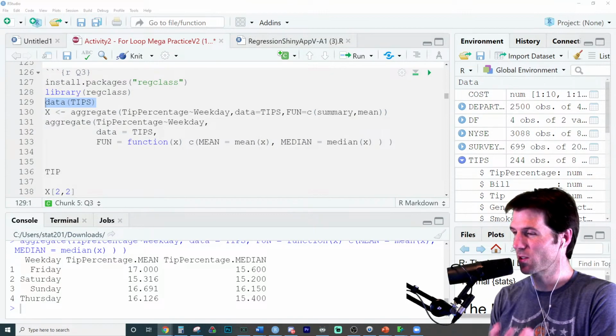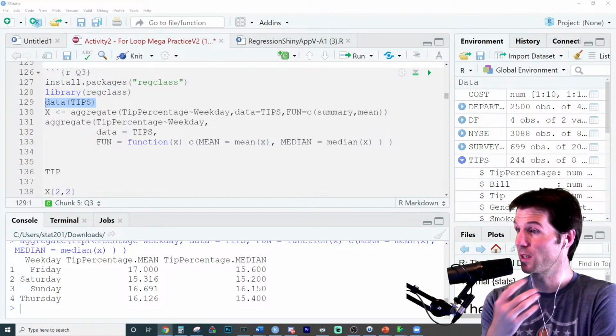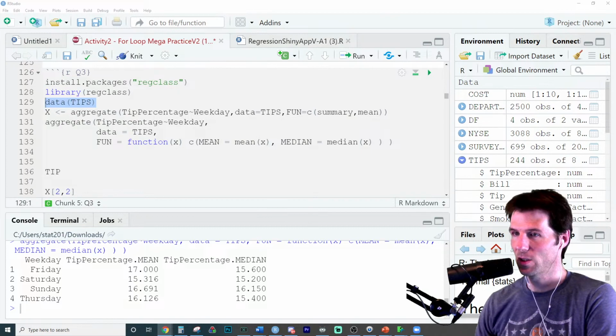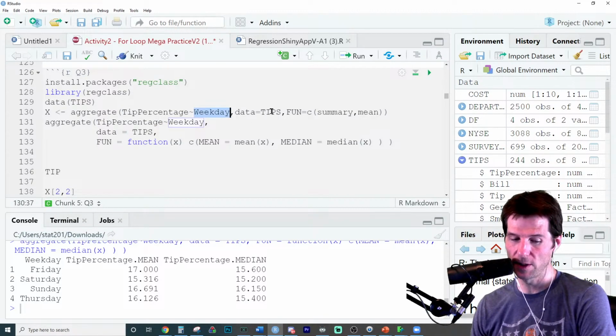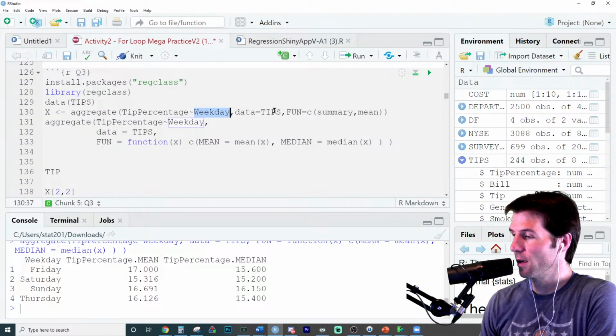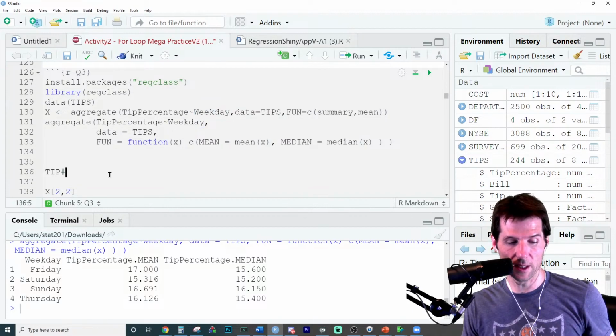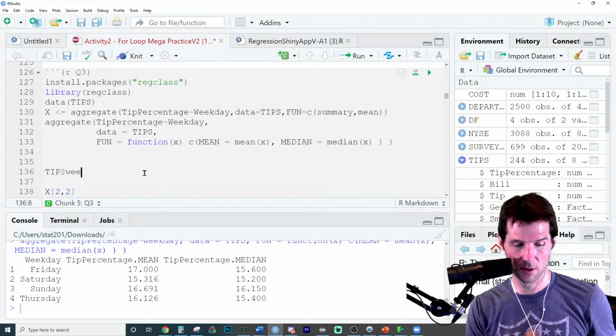It creates a formula. So it assigns one to be y in a formula and assigns the other to be x in the formula. It says this is the y variable and this is the x variable, and these come from the tips data frame. So we could do tips$weekday. Lots of ways to do this.